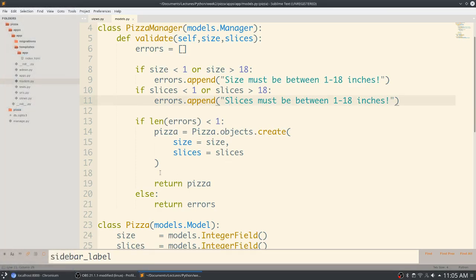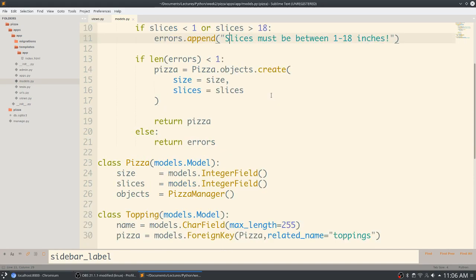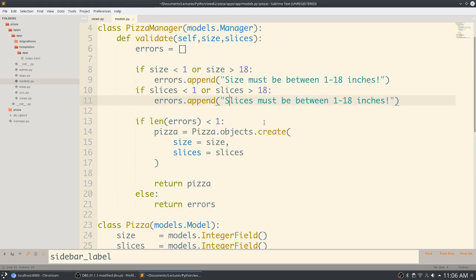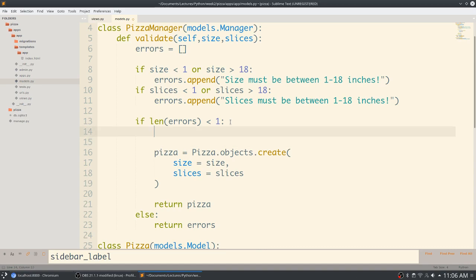So let's find out why. Pizza objects create and then return pizza. What have we done wrong? Can you print the pizza here, just like a print statement? Yeah, we'll do a print somewhere in here, return pizza, before we leave that. I don't think it's running this code here. Yeah, that's what I'm saying. Let's say "creating a pizza" right there.